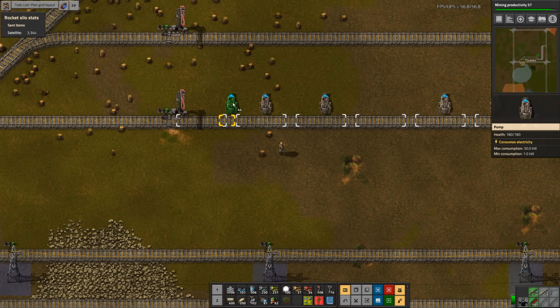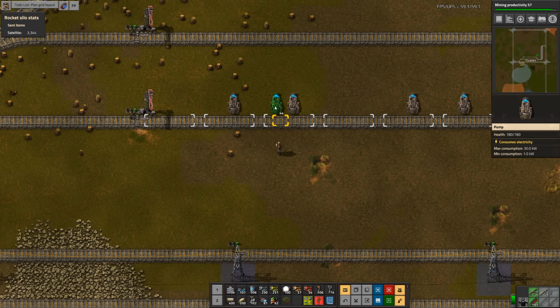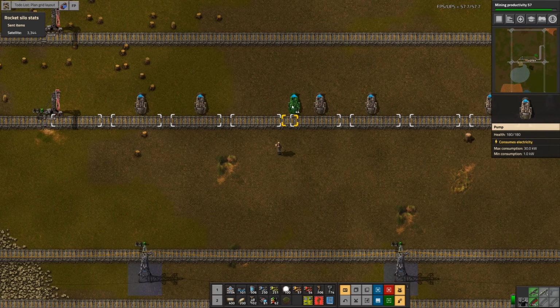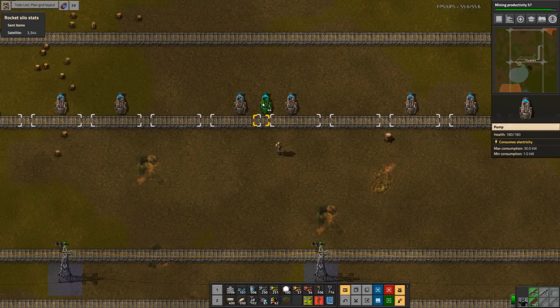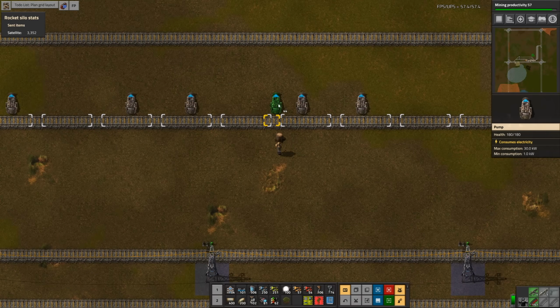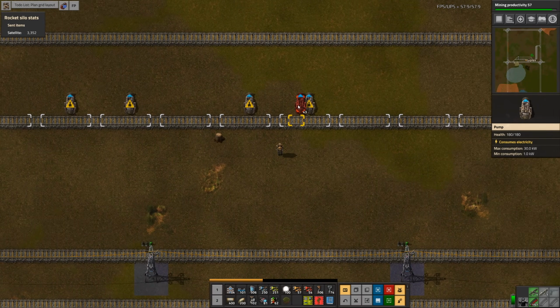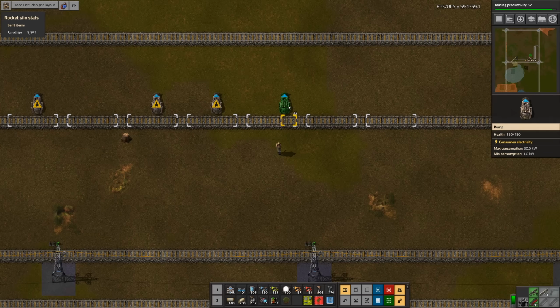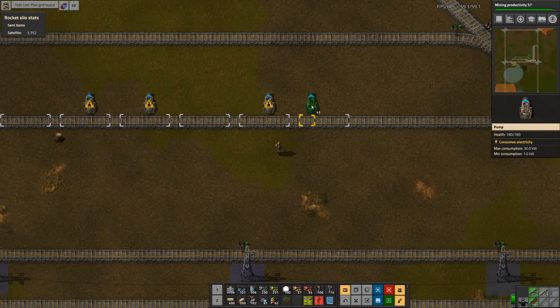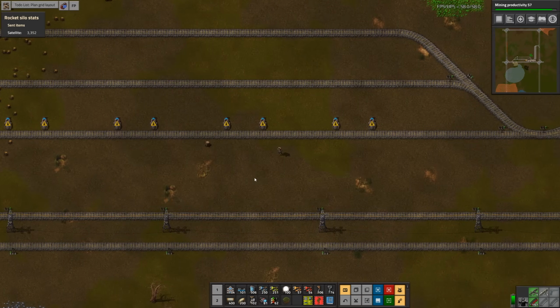Actually, let's count tiles. 1, 2, 3, 4. Repeating that count for each wagon section. There.